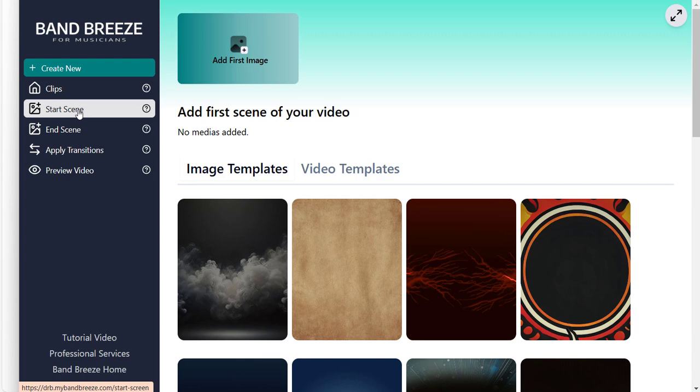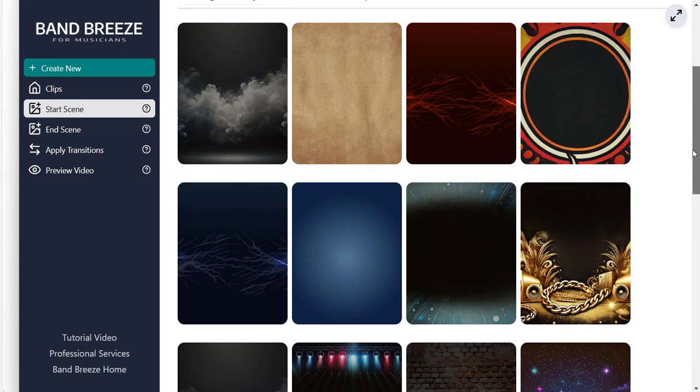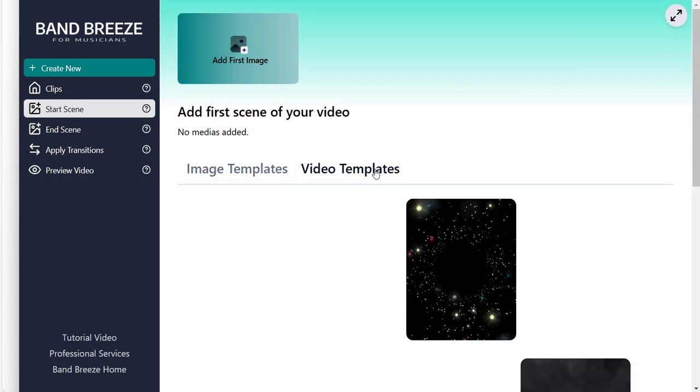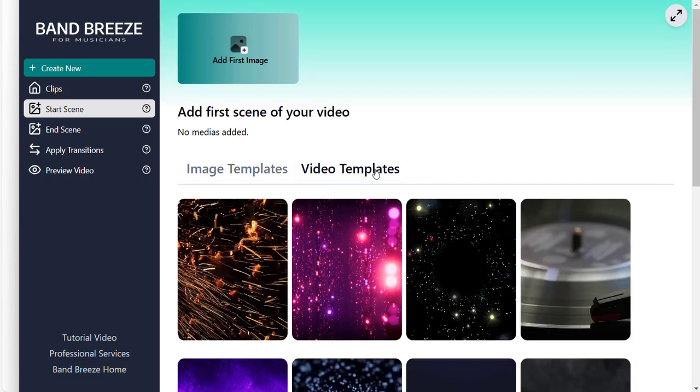There's a couple different options for the background choice that you can apply to your start scene. The first is static images. So we've got a library of static images here. You can also upload your own. So if you want to create something in Photoshop, for instance, you can do that and just upload it as a static image. Or you can use one of ours in the library. Or the other option is you can use one of the video clips that are included in the library.